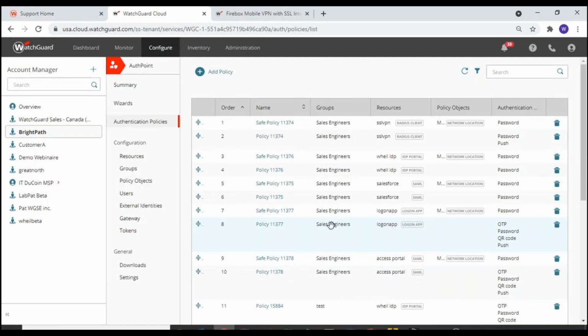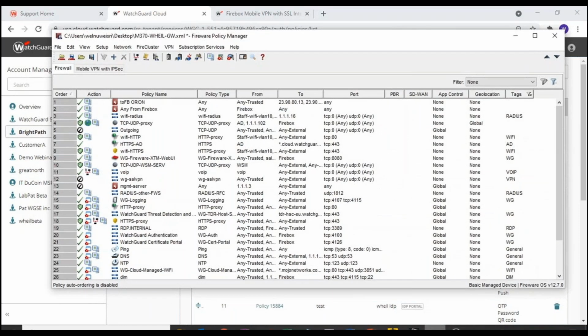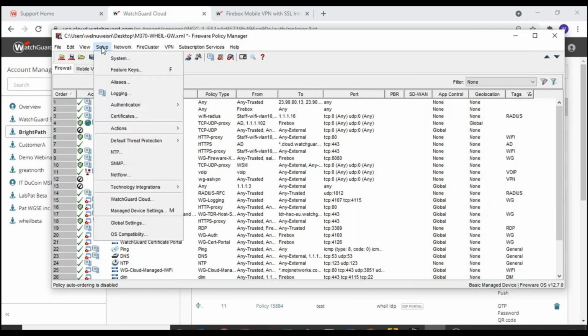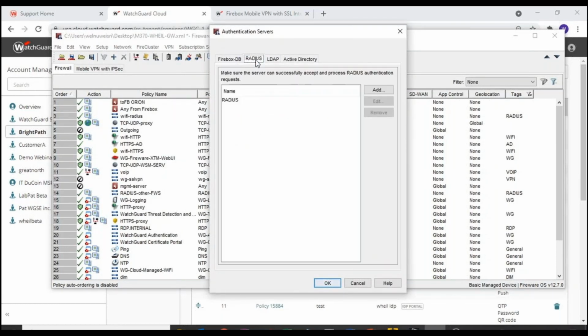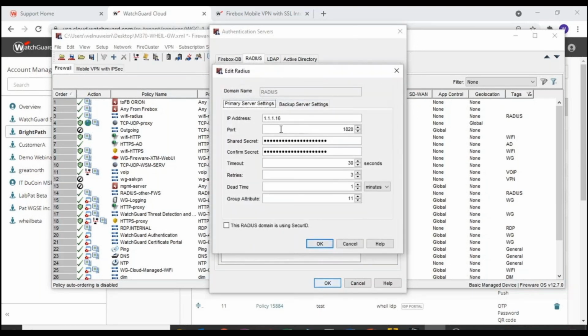Right? So far, this is the configuration that needed to be done on the AuthPoint side. Now, if we jump here to the firewall, there is some configuration that needs to be done in there. Number one, you have to go to the authentication servers, because as we agreed, the firewall is going to be the RADIUS client, and the gateway agent is going to be the server. So I have to add one here, and I have to put the IP address of where the AuthPoint gateway agent is installed.